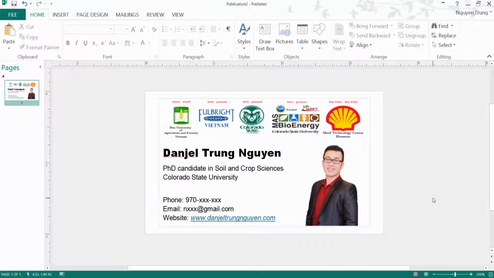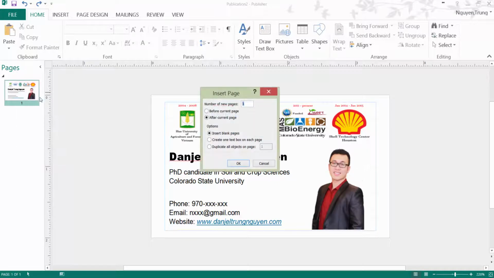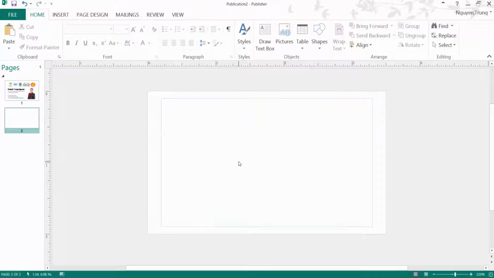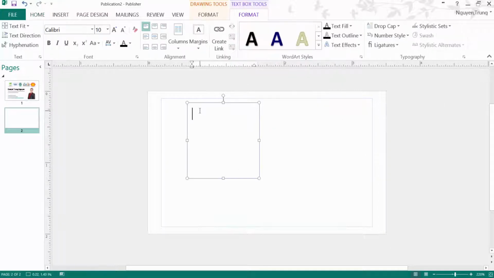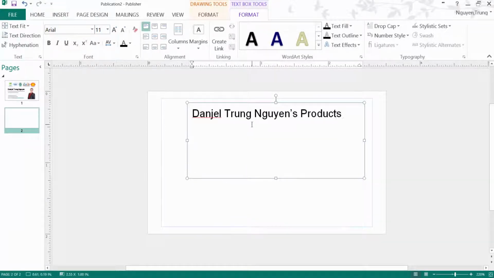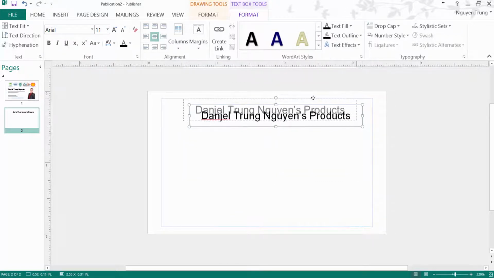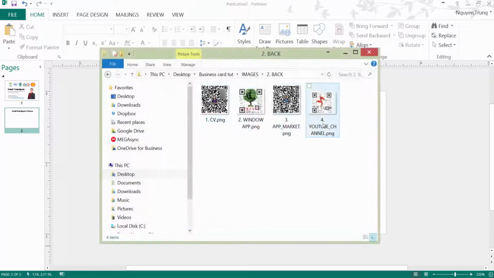That is the front of my business card. Now let's add a blank page to work on the back. I will be inserting these QR codes to the back of my business card.